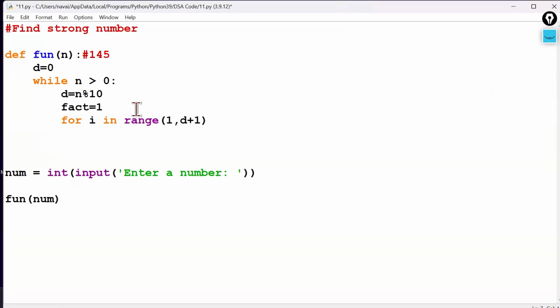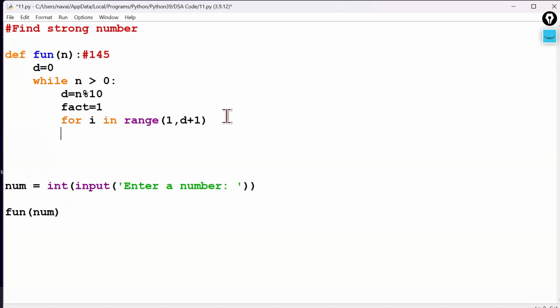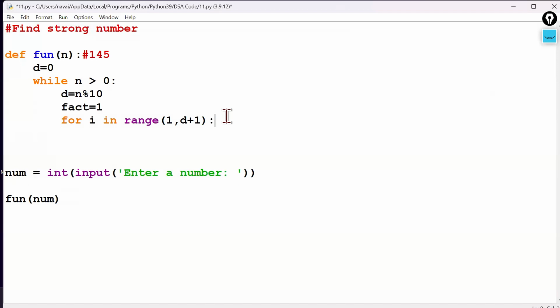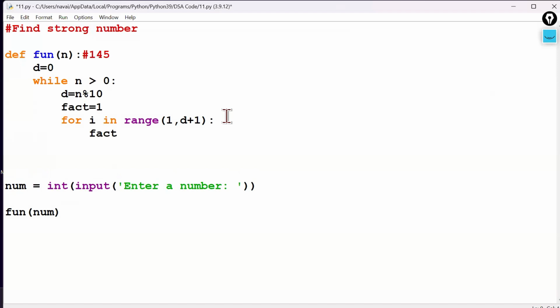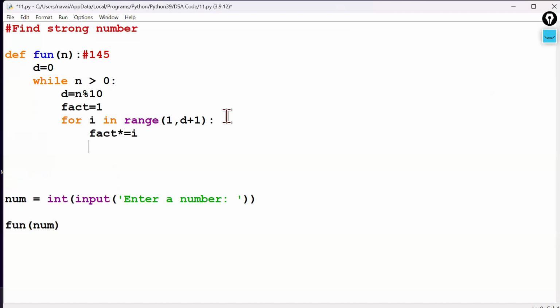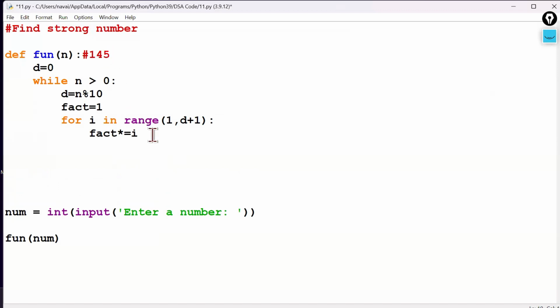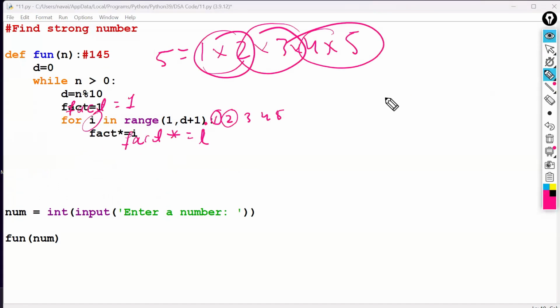Fact is equal to 1 initially, and after that fact multiply is equal to i. So it calculates the factorial of 5. Just after that, we come out from the loop, and then we have to decide what to do with this factorial.